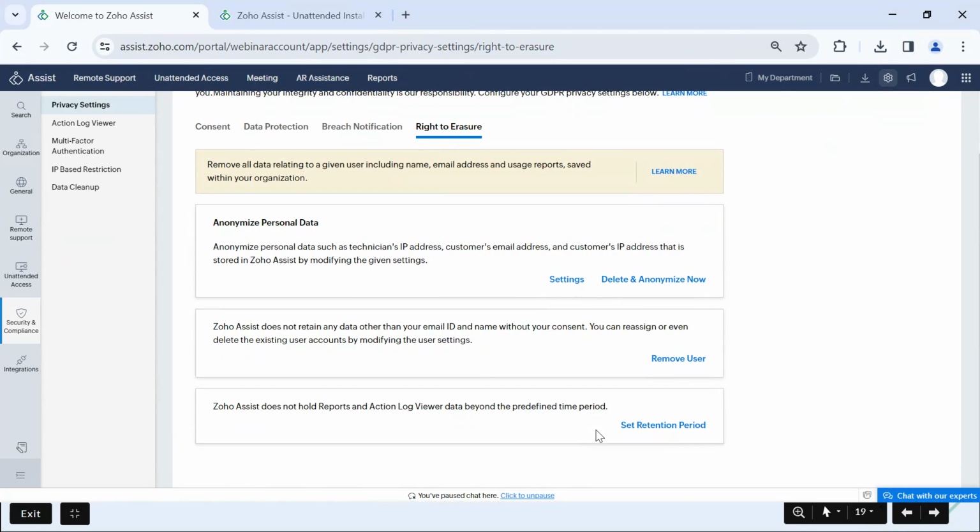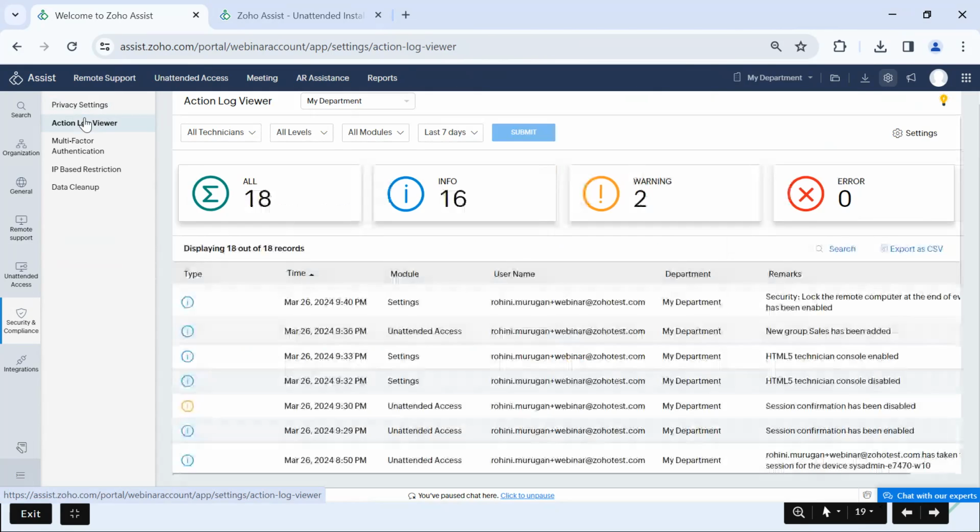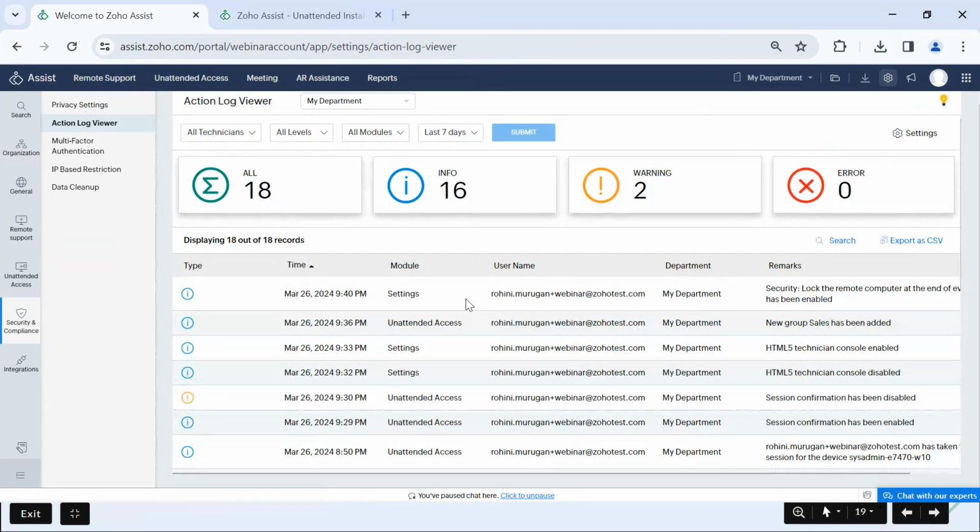And retention period, so you'll be able to set up the retention period for the action log viewer as well as reports. So now we will see what the action log viewer is all about. Here you can find a report which shows the actions or changes done by the users in your account under the preferences. All this will be printed under the action log viewer.